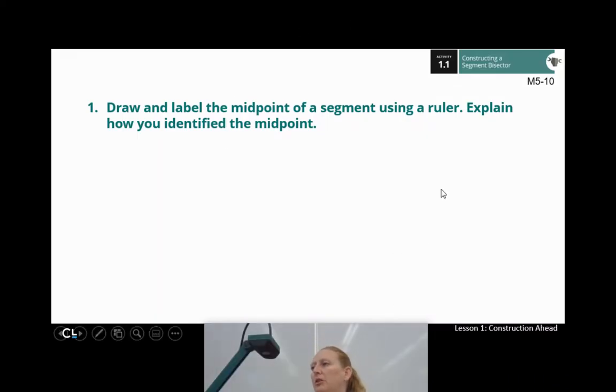So we've drawn and labeled the midpoint of the segment. We did it using a ruler, and I basically just used the measurements, however long it was, I cut that in half, and that's where I put my midpoint. Yay.